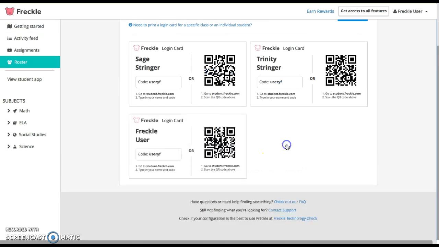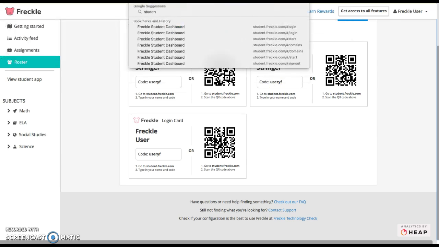There's also this feature where you can print login cards, which is really cool. So I could print off the login cards for each of the kids in my class, which gives them the little code that they need. Now, the next part I promise is we're going to look at things from the student side.